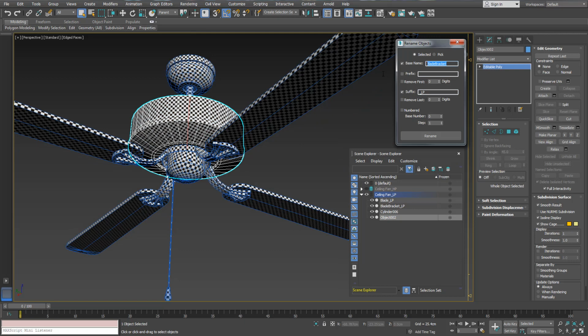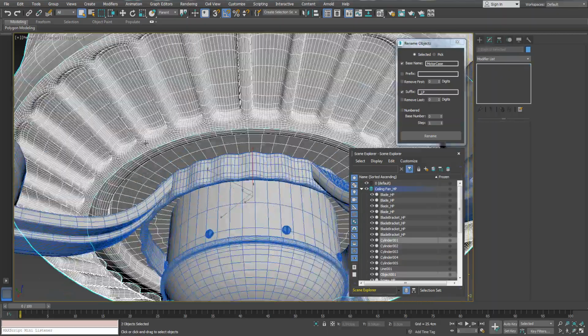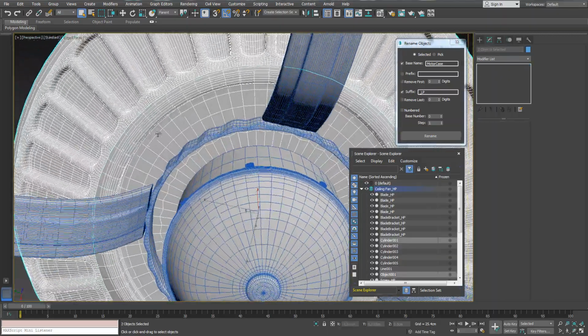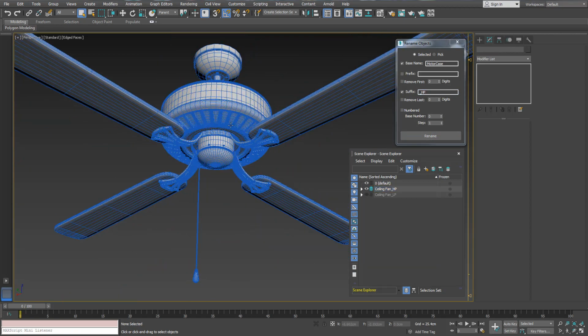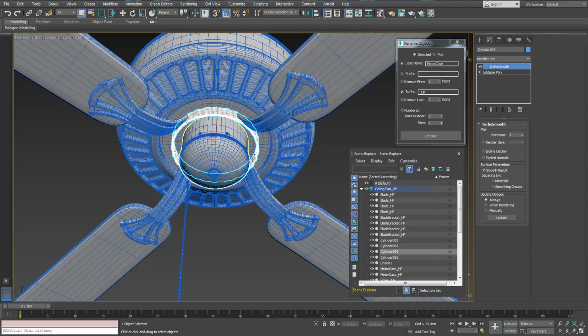The names, as I said before in every tutorial, do not matter, but the names of the high poly and the low poly have to be similar in order for us to have a nice bake.